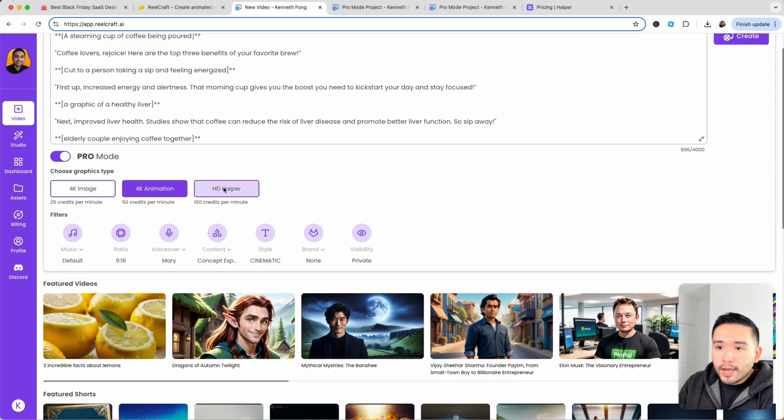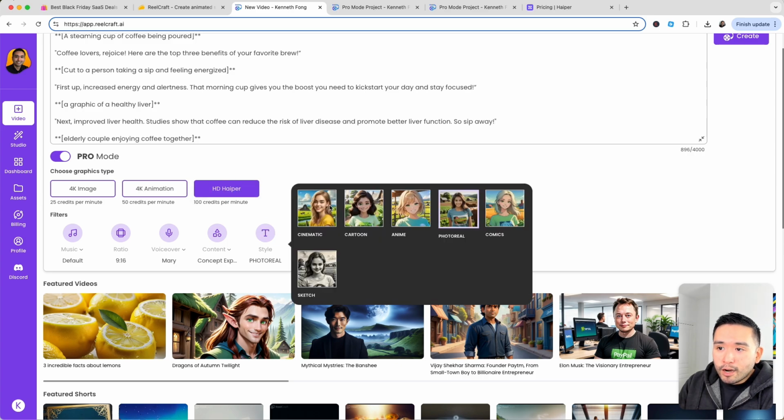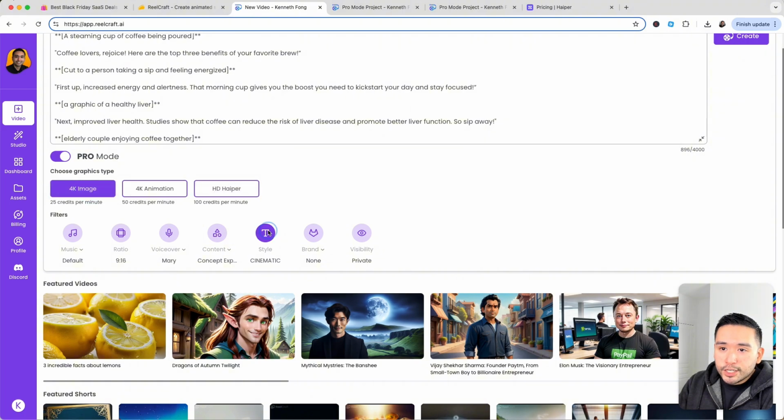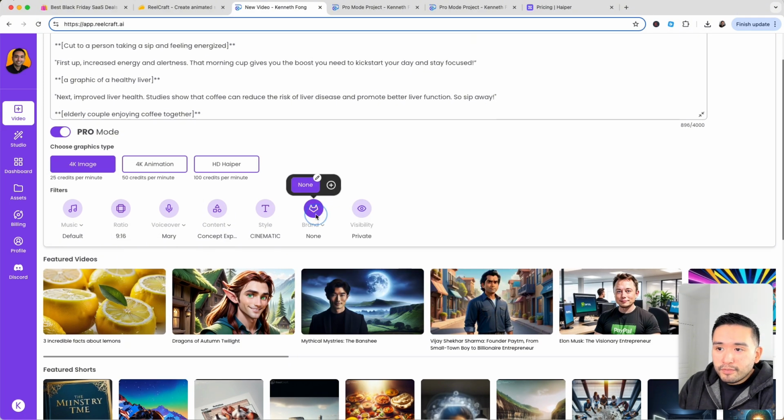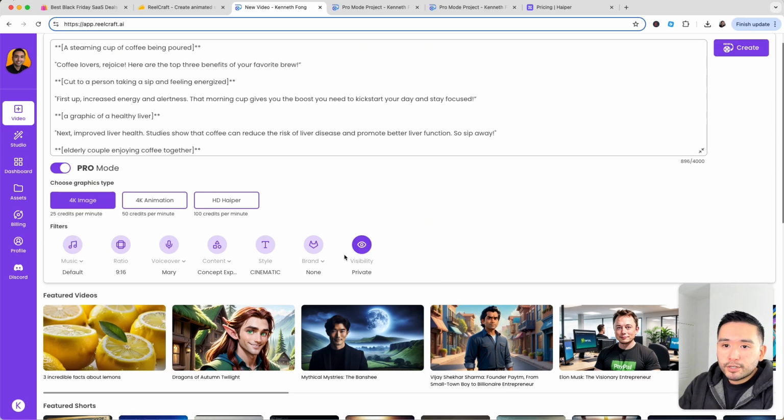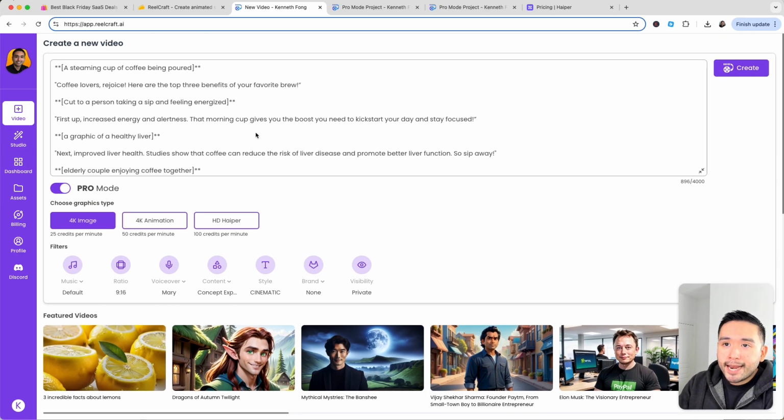Now, if you do Hyper AI, these are the specific styles for Hyper AI. And then for 4K image, it's the same, I believe, as the 4K animation for the most part. And then if you have a specific brand, you can choose that right here and make your visibility either public or private. So once you set up your filters, your graphics type, and added a description or a prompt here, you click on create.